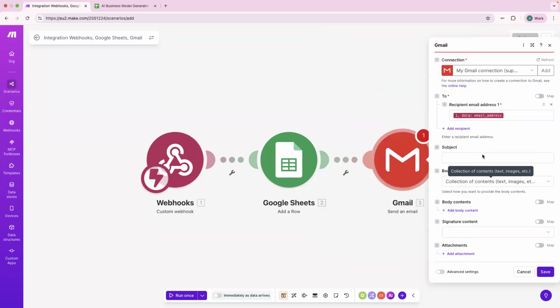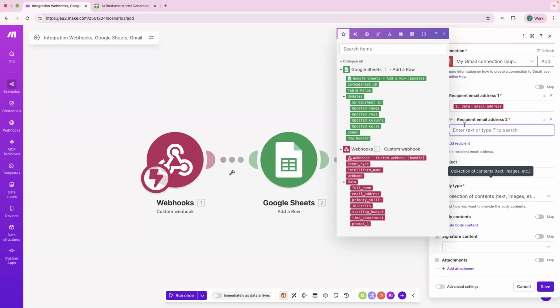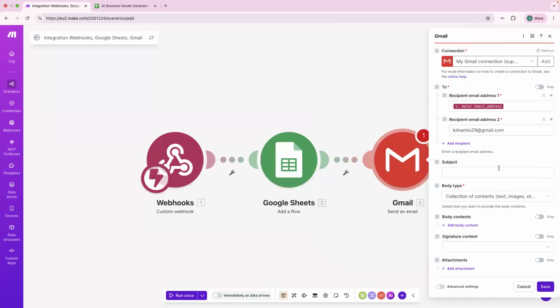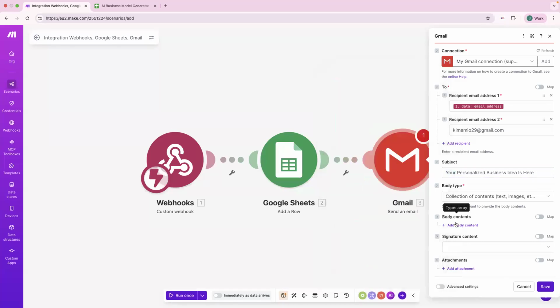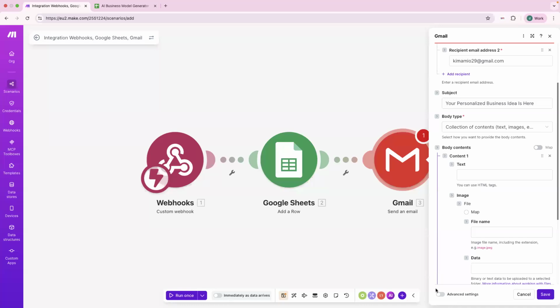The good thing is, I think you can also add yourself as a recipient in here. So for example, if you want a copy of this email also, you can do that right here. Great. And now for the subject line, let's just put "Your personalized business idea is here." And let's add the content.